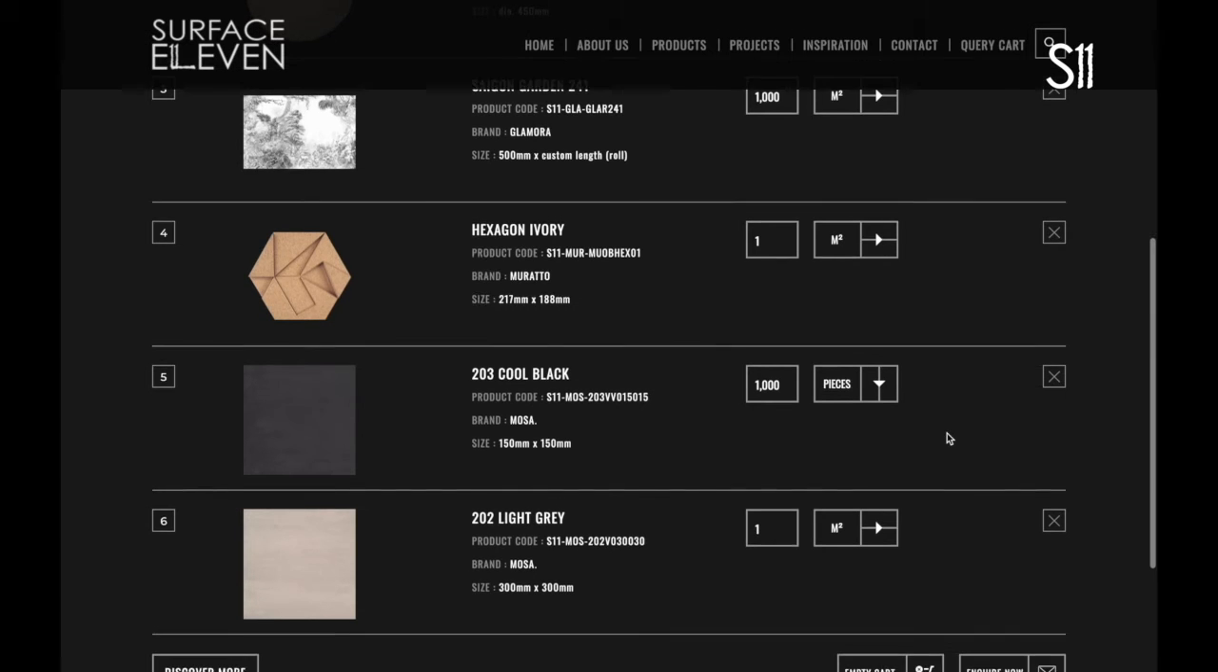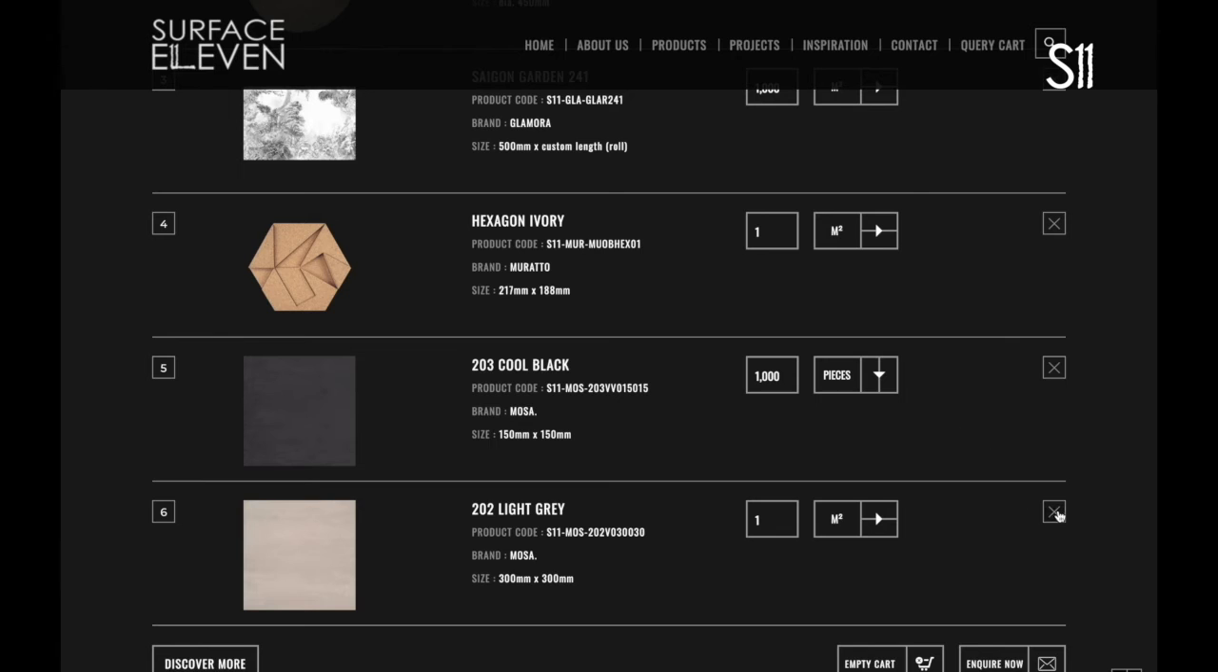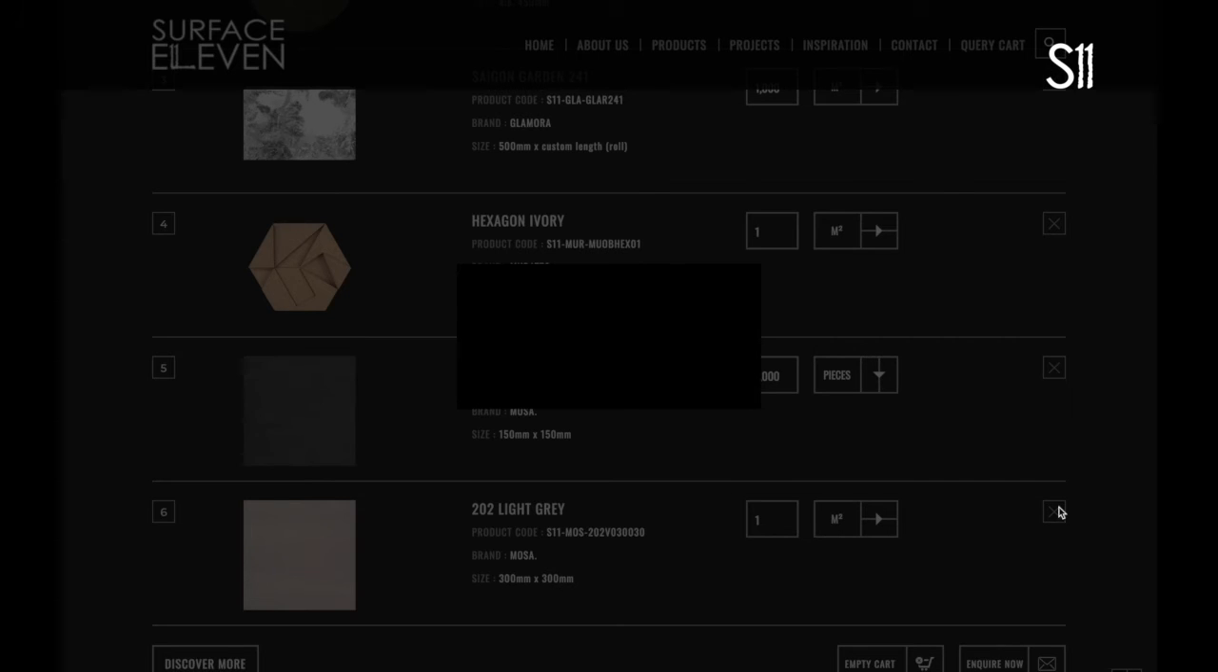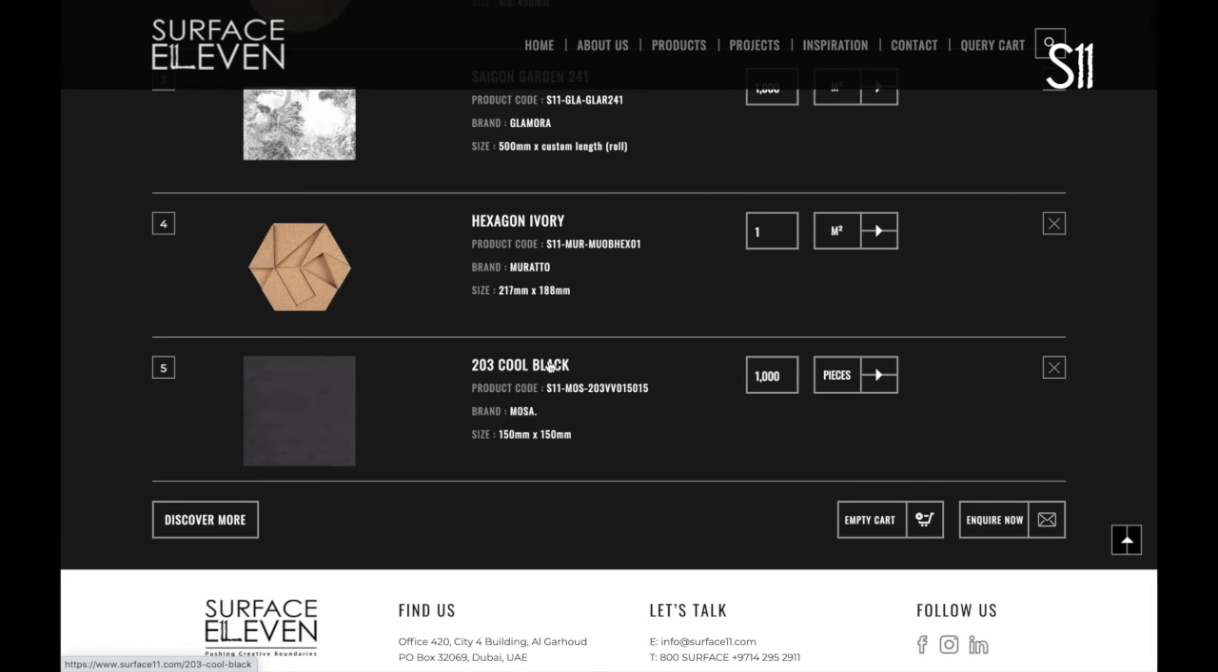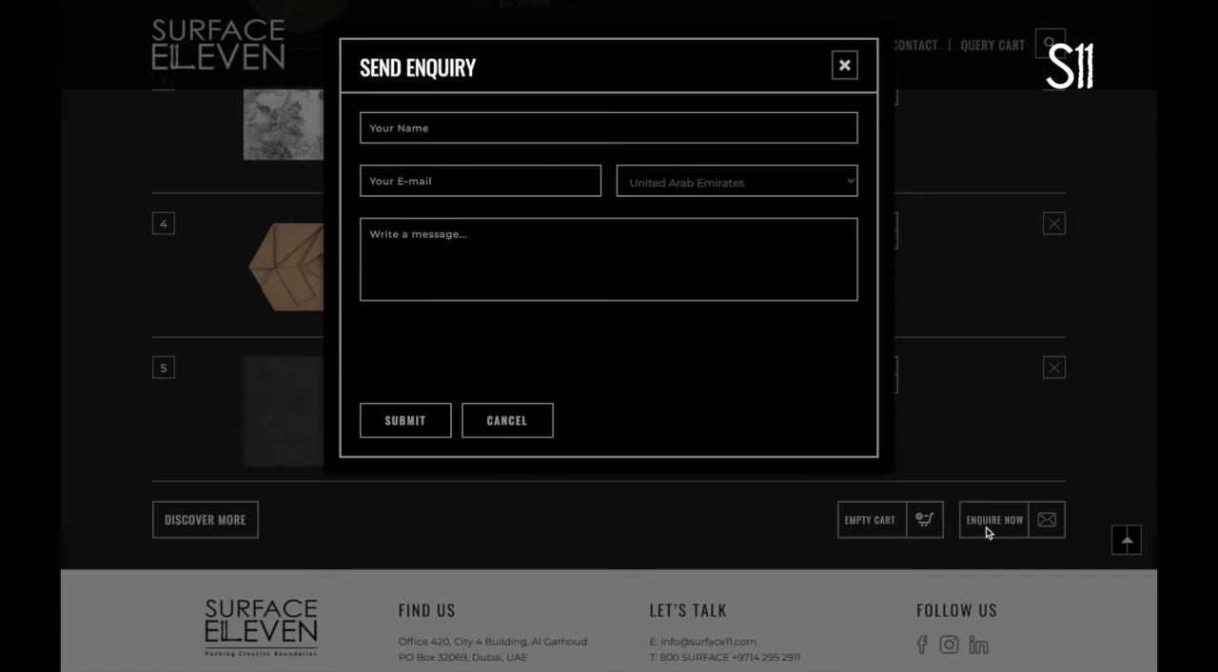If you change your mind about a product, you can click on X to eliminate the item. Clicking on Empty Cart will delete all the items. When you click on Inquire Now, you need to send in your contact information and send us a message. Our office will be notified of the items in your query cart and we will respond via email.